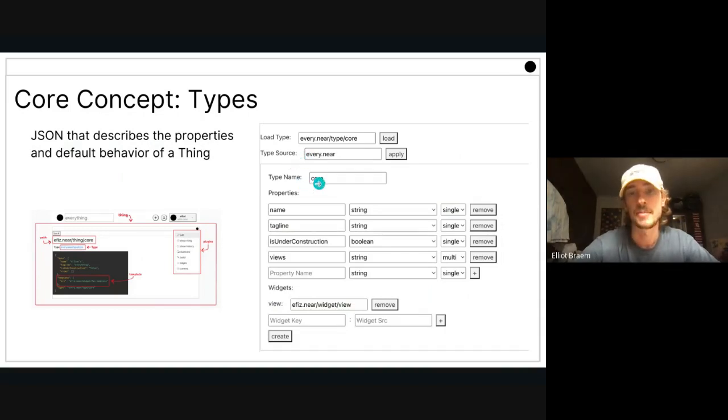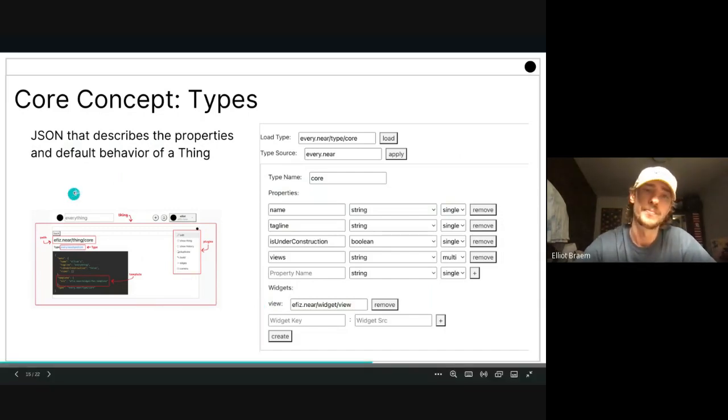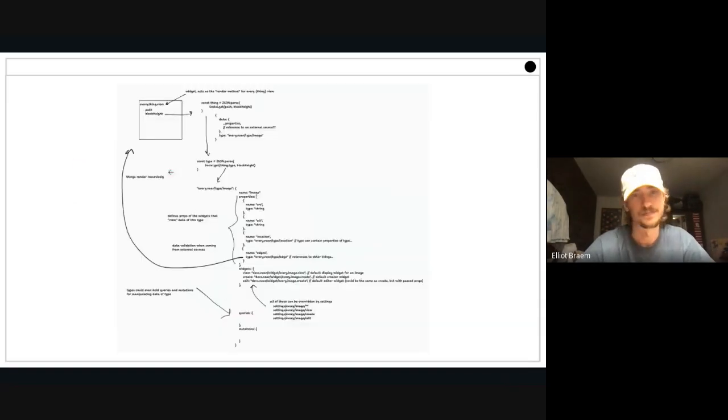A type has a name. It's stored underneath an account. It has a list of properties. Those properties have their own type definitions, so you can imagine types as type definitions in TypeScript. And then we can also do things like whether it's single or multiple. You can also set default views, which we can explore later. Yeah, types describe the properties and the default behavior of a thing.